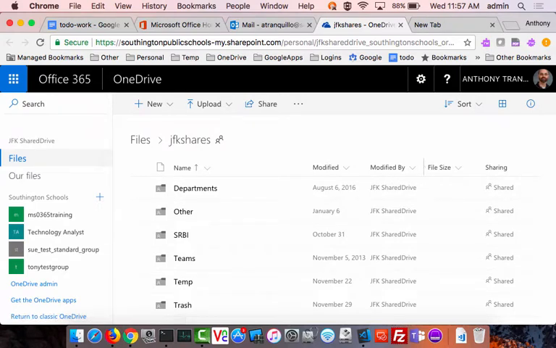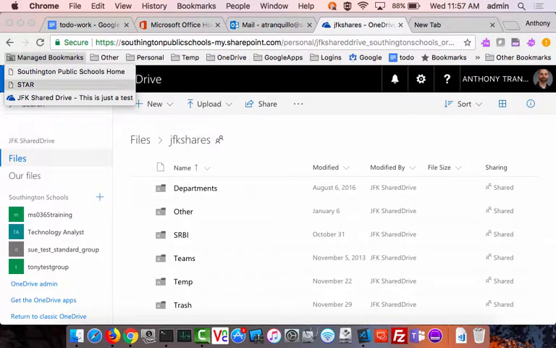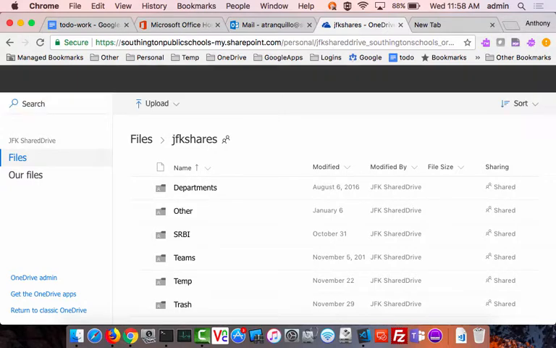Another thing that you can do too is make sure that you're signed into Chrome. You'll know if you're signed into Chrome or not because you'll see your name up here in the upper right hand corner. If you're not signed in, you'll see just a generic looking picture of a person. You can click on that, sign into Chrome, and then you should get your bookmarks down here, and you'll see one that says either Managed Bookmarks or SPS Bookmarks. And you can click on it and you can say JFK shared drive, and it'll take you right there.